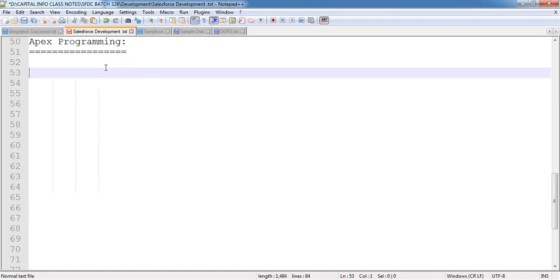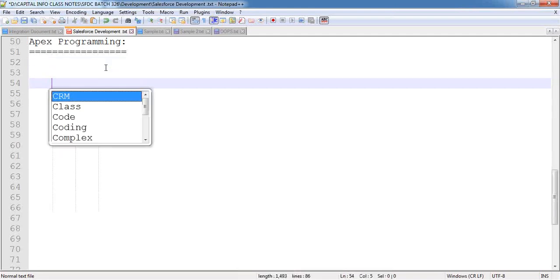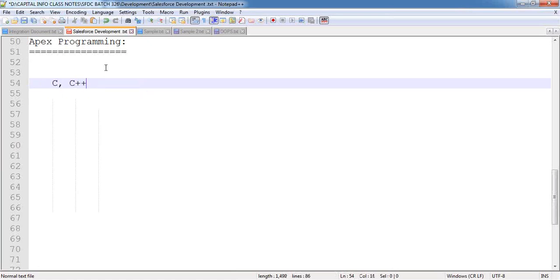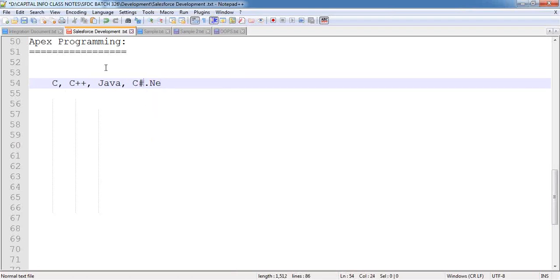Now, when coming to Apex programming, Apex is also one of the programming languages, like C programming, C++, Java, C#.NET. Like that, Apex is also one of the programming languages.